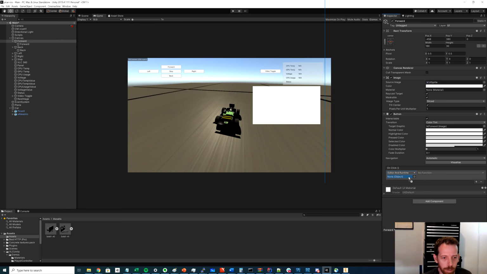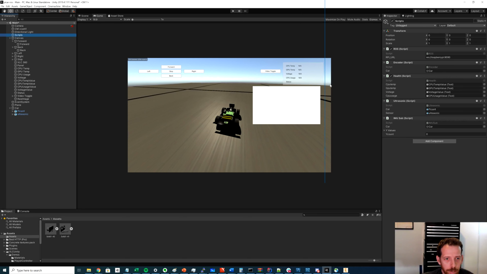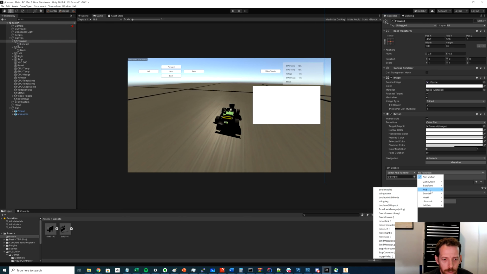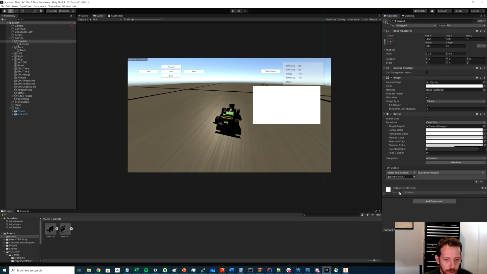We're going to drag it over here to object. So now it's going to look inside of my scripts folder. This is where I have a bunch of our scripts running. These are C# files. Inside of one of these, there is a function call that we want called in order to move the car. I think that's inside of this ROS script. So we're going to go back here. We're going to say function, ROS, and we're going to say move forward. There is a move forward method, and if someone clicks forward, it's going to call move forward.